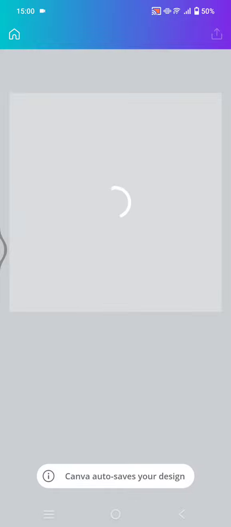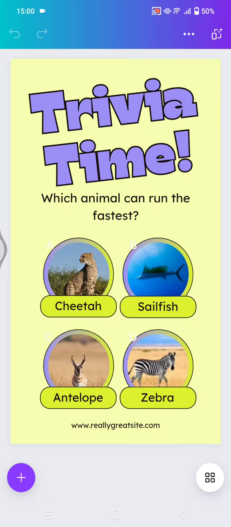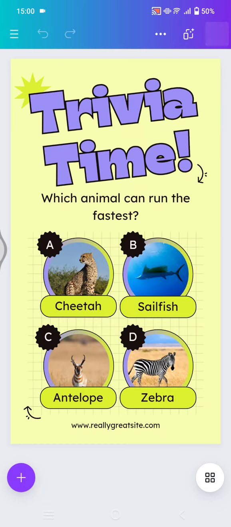For example, I'm going to use this one for my Instagram story. Okay, so the quiz is which animal can run the fastest? You can use this question or you can also change it into your own question. And after you're done, you can just click on this arrow to save the photo.